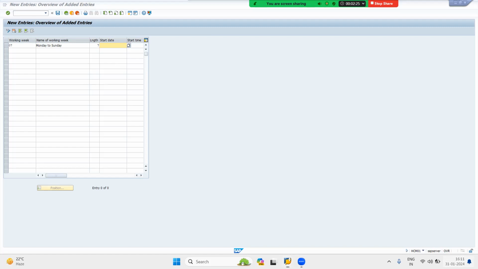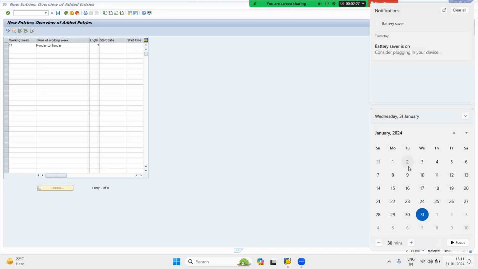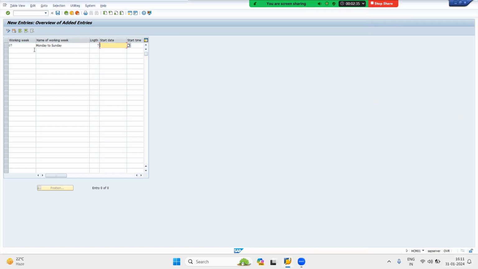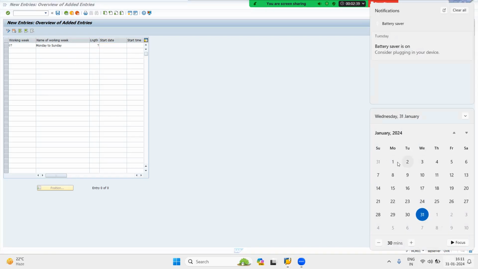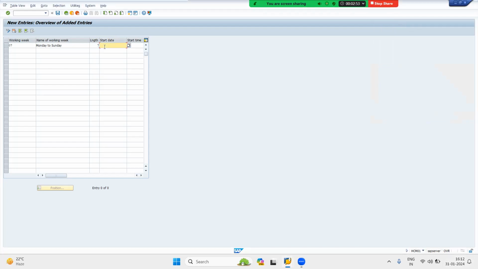For example, let's suppose Monday is the first day. Monday should be the start date of the working week. So the date on Monday is the following. You can see, select any date which defines your working week. For example, we can take this date, 4/9/2023. You can take any value, but the date should fall on Monday.